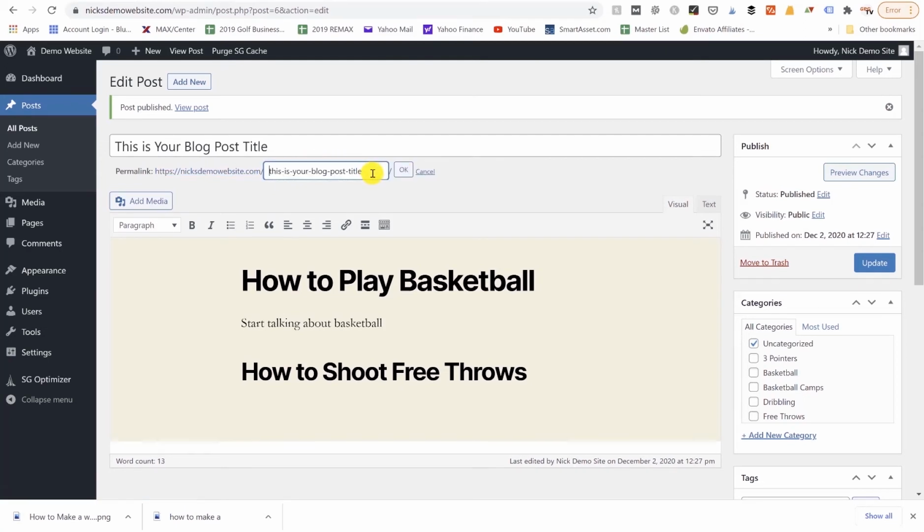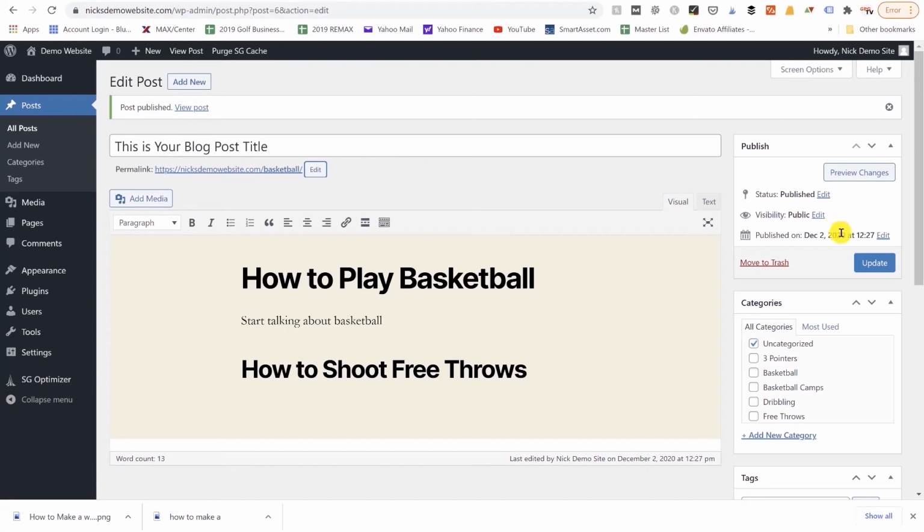So if we wanted to edit this, we could just come here, we could edit it, and we could type in basketball as our URL. So we'll just keep it short. So go ahead and click update. That'll save our changes. A lot of times I recommend just change this permalink once before you publish your article. So while your article is still in draft stage, this is when you would want to change the permalink.